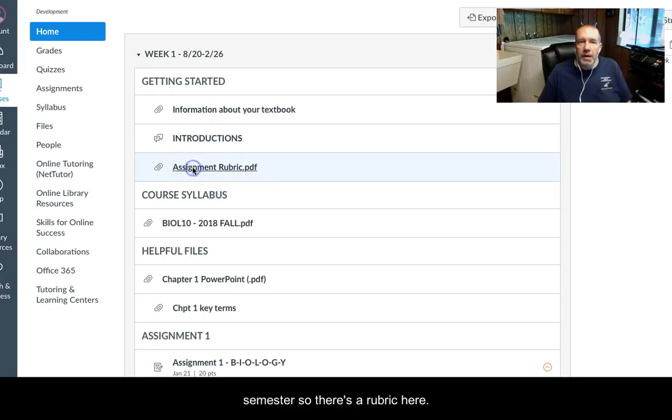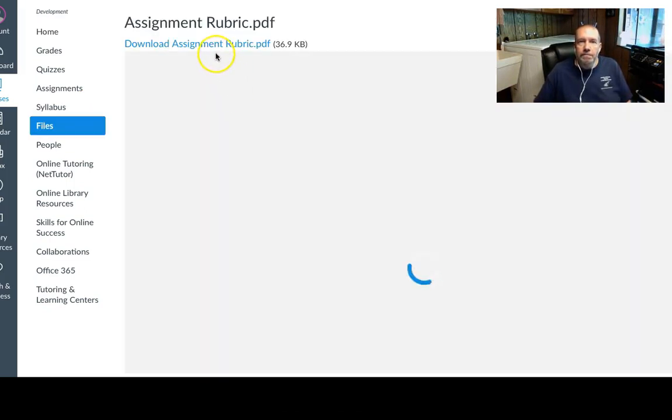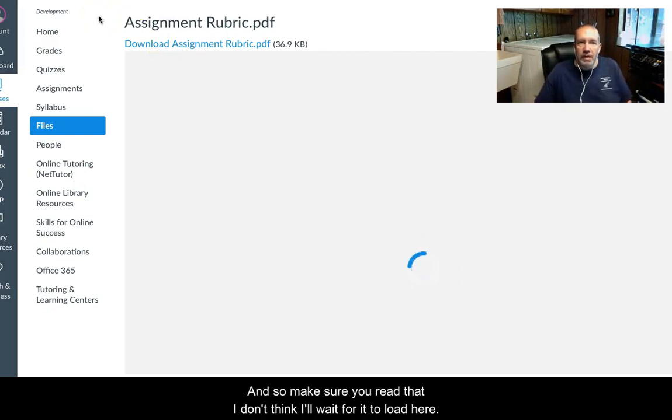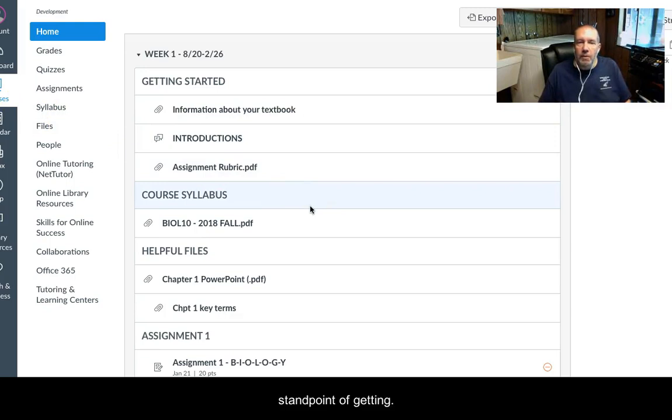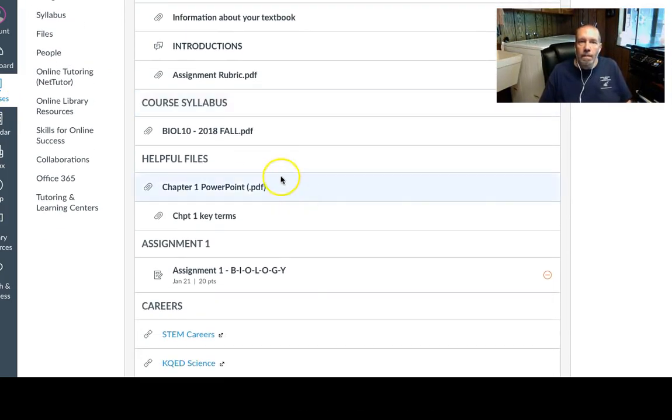Also, there will be a number of assignments during the semester. So there's a rubric here that basically explains what's expected of you with regards to the assignments. And so make sure you read that. Basically, again, it just tells you what's expected of you from the standpoint of getting the maximum credit on assignments.